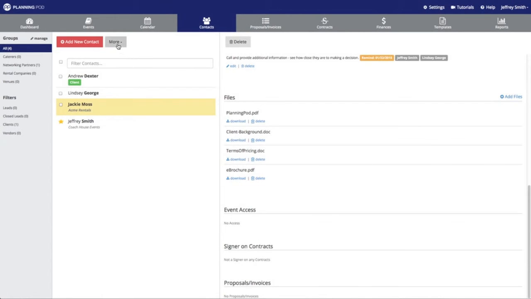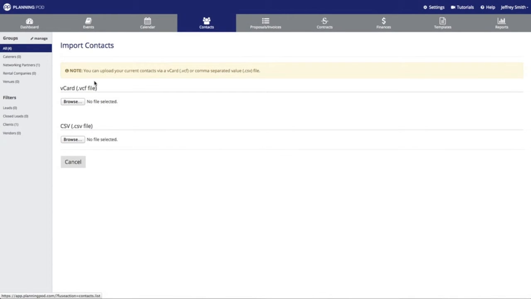Now, if you are new to PlanningPod, you can upload your existing contacts into our contact tool here simply by clicking on the Import Contacts link under the More button. You can upload your contacts using either a vCard or .vcf file or a CSV file. We recommend a vCard file. However, CSV files work perfectly fine too.